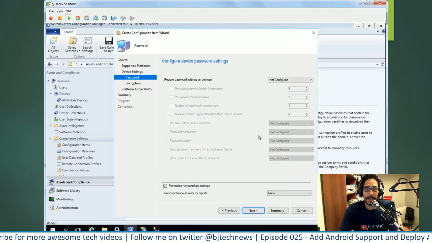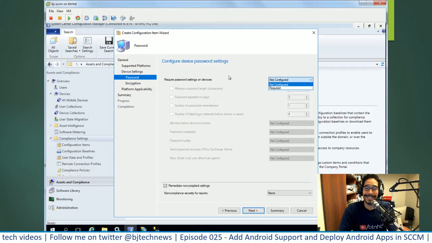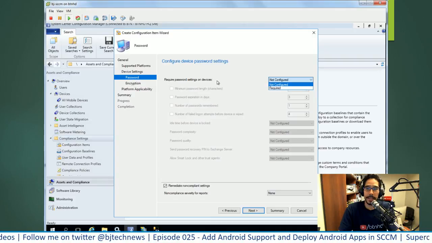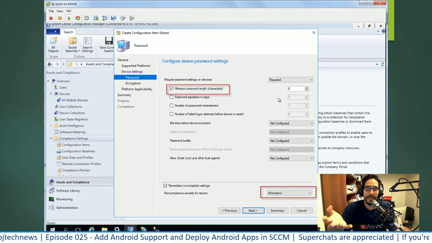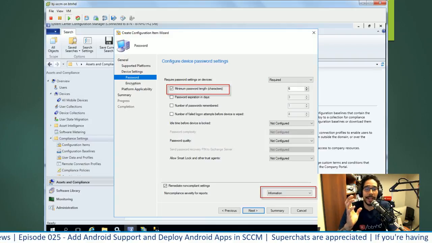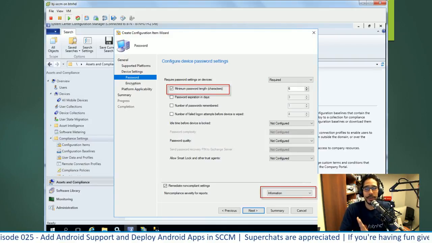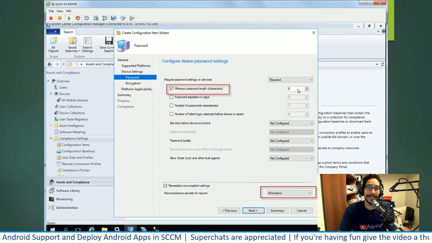Okay, from here, we have configure device password settings. This is where you could get a little bit more detail with your configuration item. And by default, it's not configured. So when you click on required, it's like a candy store. You have more stuff to do, more stuff to play with. I think the only 2 things that I enabled were the password length, which would be 6 characters, and then also the report, where I chose just information.